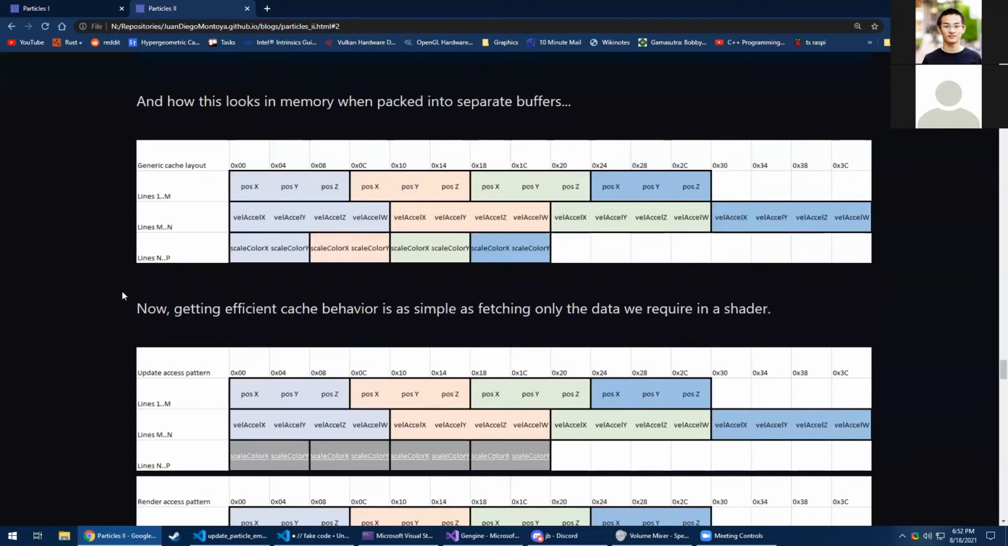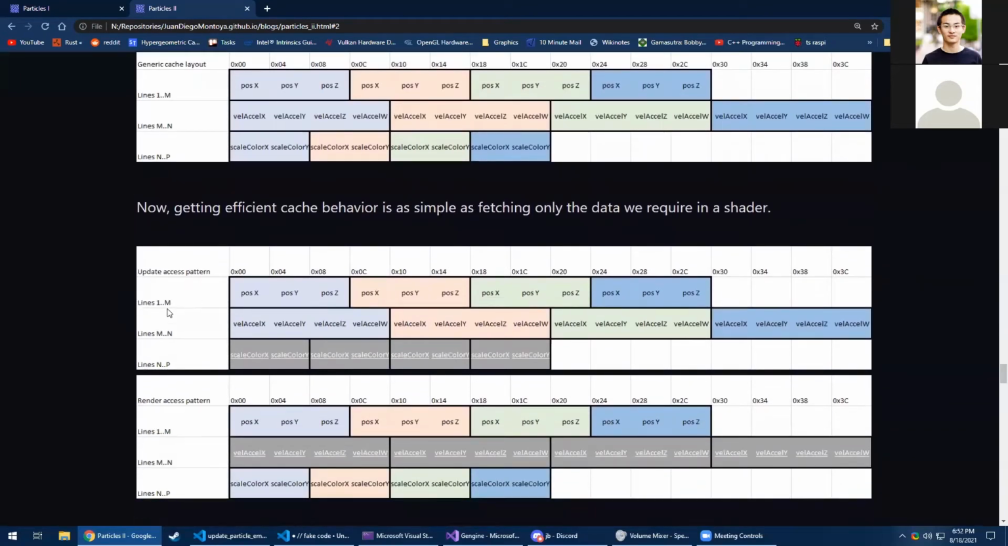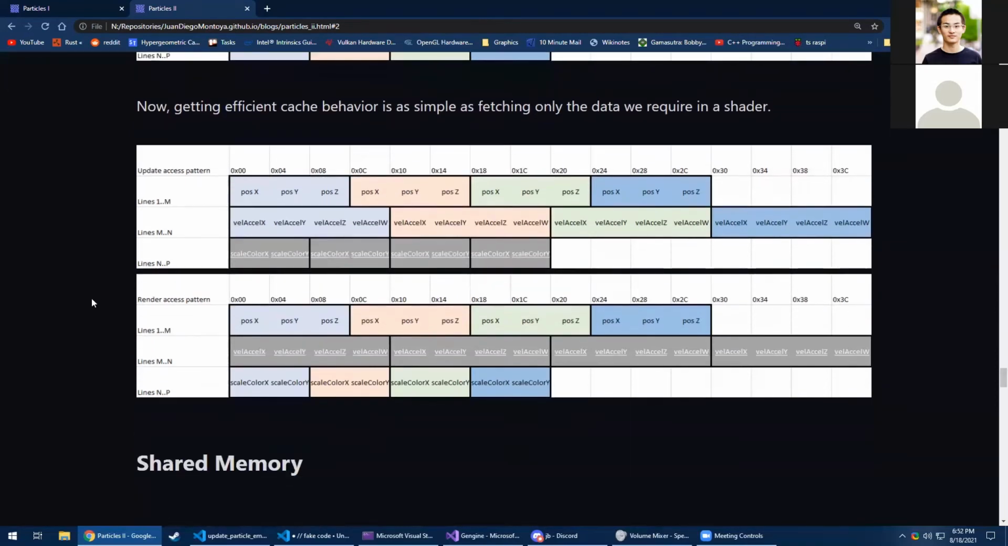And so now in the particle update shader, we just need to access the data that's relevant to us, and then we won't be wasting cache on the stuff that we only use for rendering. So we can access the position, velocity, acceleration, and life, and you get much better cache behavior. And similarly for the vertex shader, we just access position and then scale and color, and you get basically 0 wasted data in the cache line. So you get pretty much more cache per cache line.